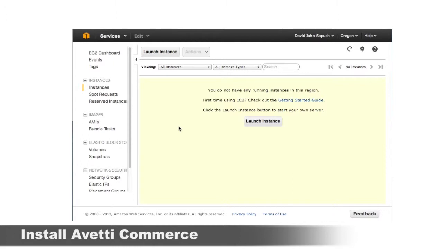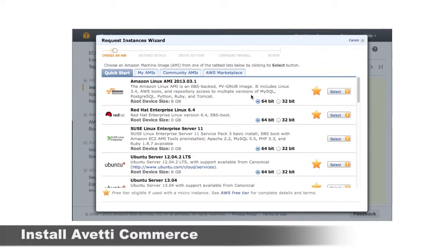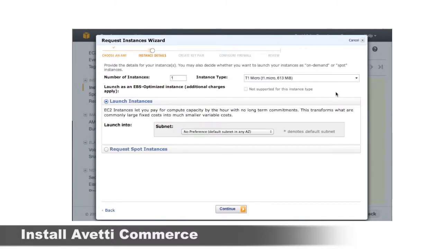Welcome. This video will explain how to set up Avetti Commerce on an Amazon EC2 Linux instance. First, log into your Amazon console and click on the Launch Instance button under the Instances tab. Select the Classic Wizard. Select the Amazon Linux AMI 64-bit, an M1 Large.